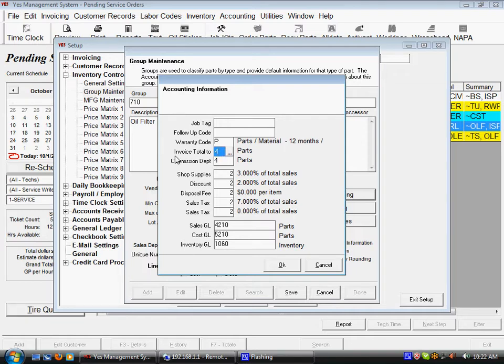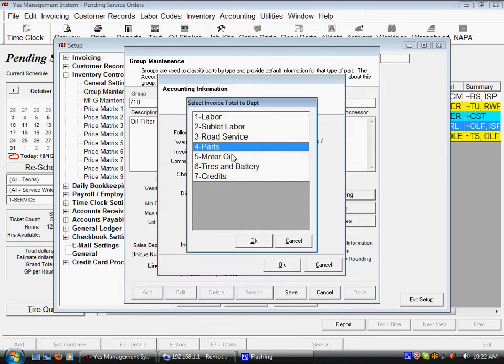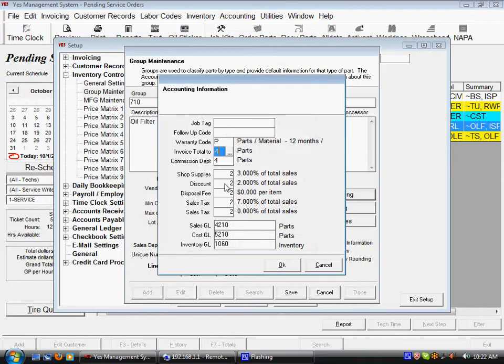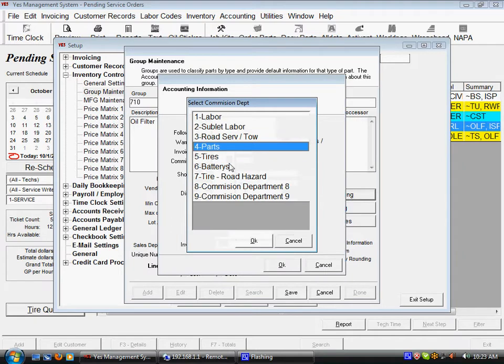The most basic thing up at the top here, invoice total 2, relates to the sales department, so that the dollar value of the part in this group, in this case an oil filter, is going to total on the customer screen as a part and not road service or tires and batteries. We can also identify it under a commission department, and that gives us some more pinpointed organizational tags so that we can run some reports for internal purposes.